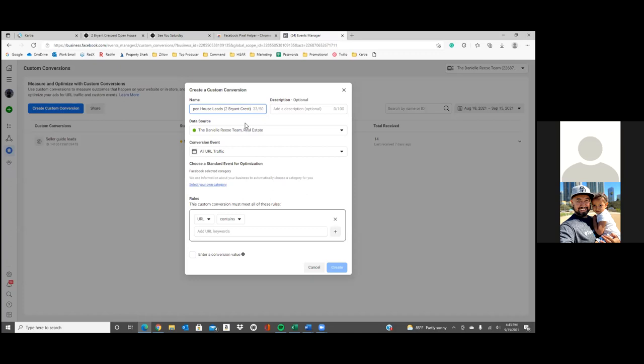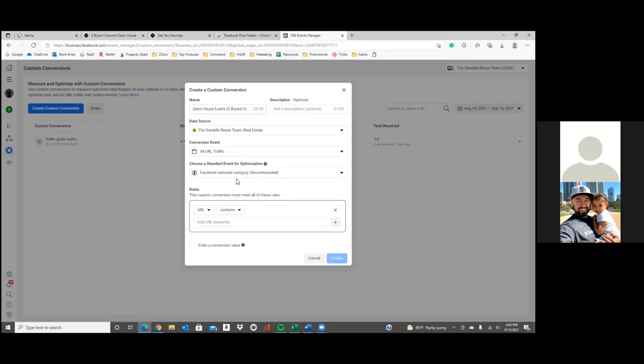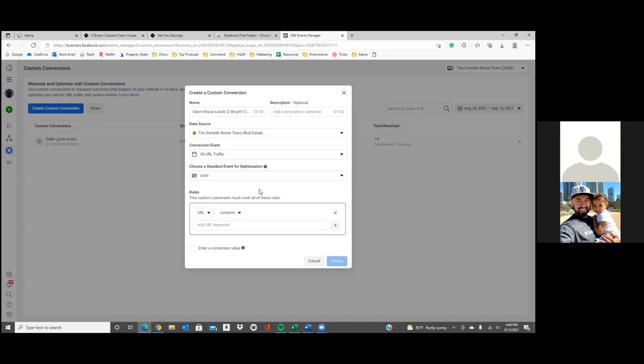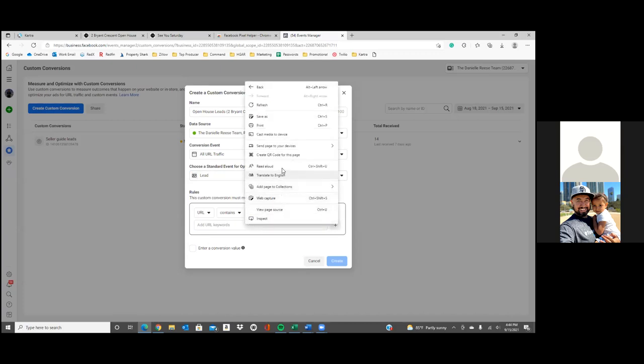So that's that. And then now scroll down and you're going to click on select your own category. Select your own category. And then hit the drop down recommended and go down to lead. So we're going to go down to lead. And there it is there. And then paste in that link right there, the thank you page link.